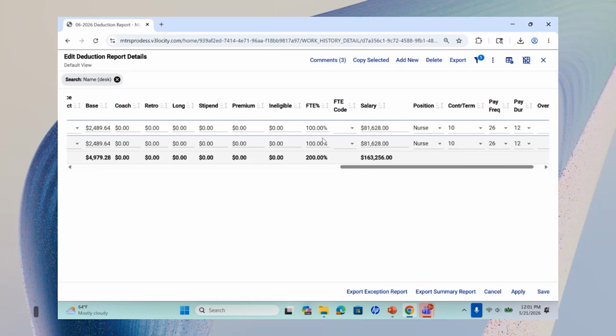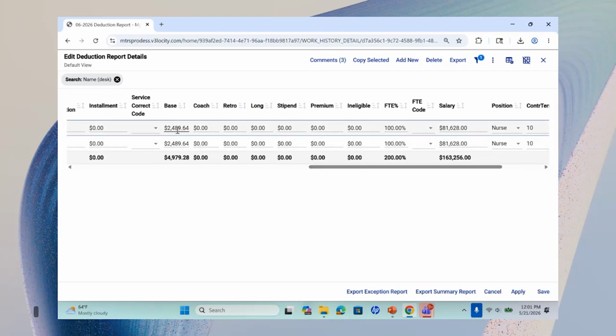Somebody with this annual salary working full-time, getting 26 checks, we would expect the biweekly to be $3,139.54. It is definitely less than that. He's getting $2,489.64 on each check. So why is his pay being docked like this? You're going to check your records, and you're going to see that he is currently on a leave.